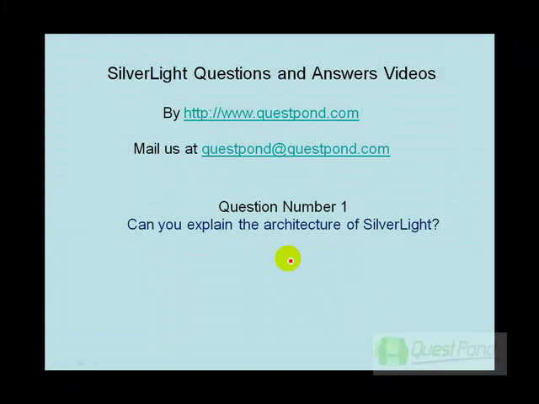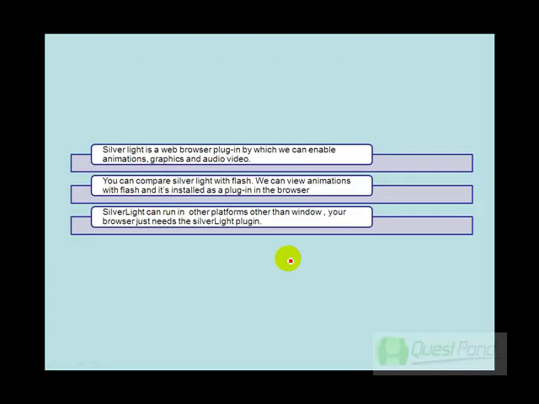So starting with question number 1, and this is a theoretical session, but still it's important to understand the fundamentals of Silverlight. Can you explain the architecture of Silverlight? In this session we will look into the basics of Silverlight, the fundamentals, and we will see the various subsystems which constitute the Silverlight technology.